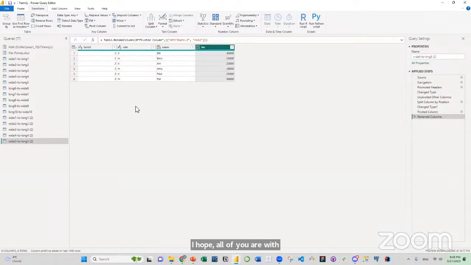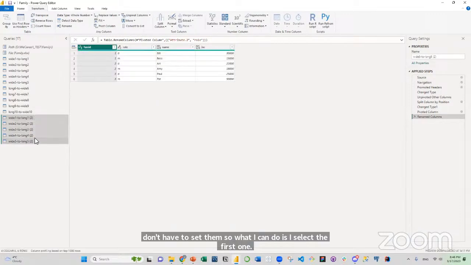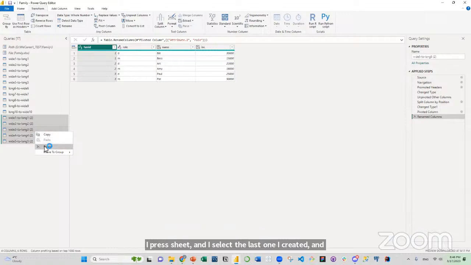This is really a good exercise. It looks very simple, but you bet in future you will come across the same problem over and over again. And one of the best ways to understand a topic is to use very simple data, to understand a complex or maybe a big topic. So I just repeated the first 5 queries. I don't have to save them. I select the first one, press Shift, select the last one I created, then right-click and delete them.